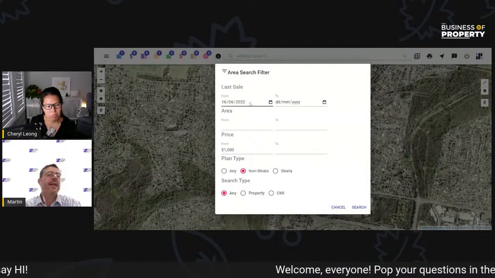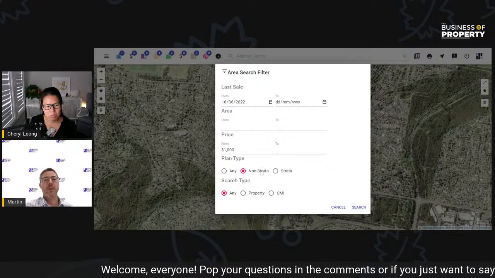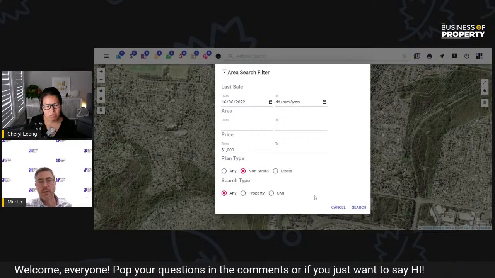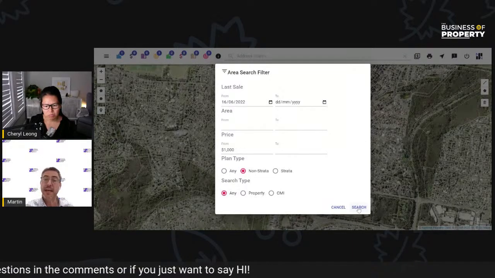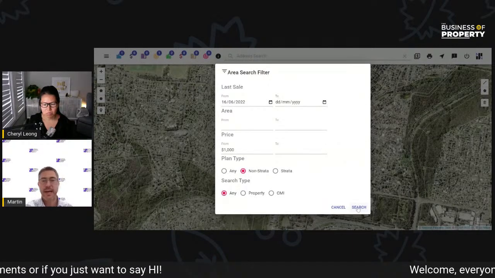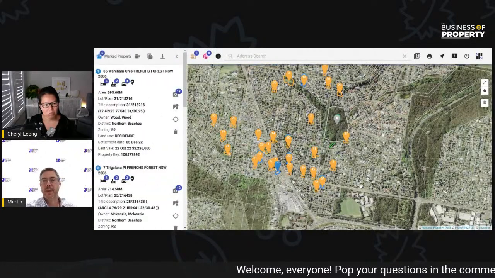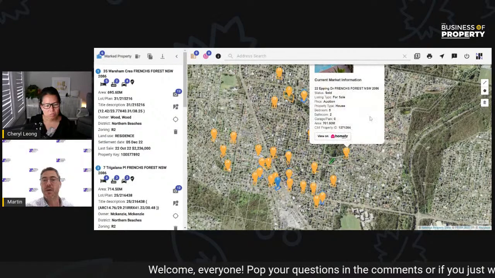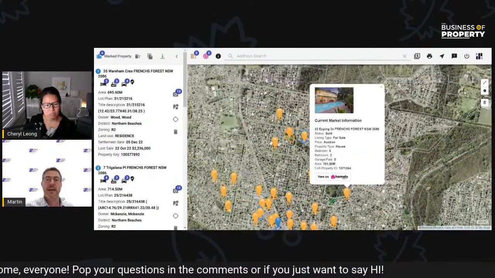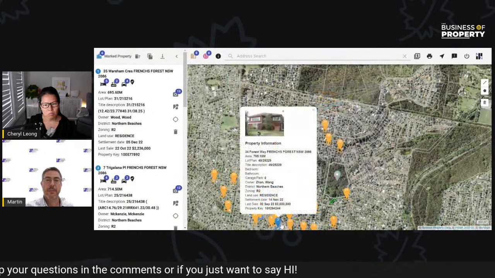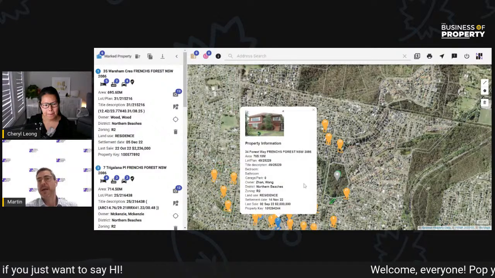We want to find out all the sales, let's say in the last 6 months. Hit search, and we want non-strata. For instance, you don't want any buildings, apartments, units, townhouses, that kind of stuff. You're only interested in that, or you can just put any, and you hit search, and there's all the results that pop up. Now, the yellow ones are current market information pieces of data, and the blue ones are properties that are sold within those last 6 months.